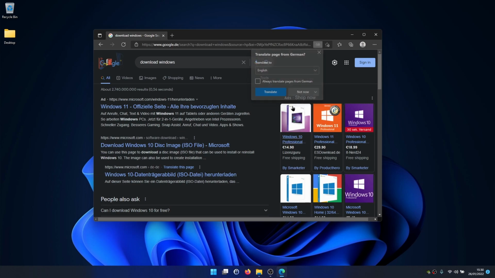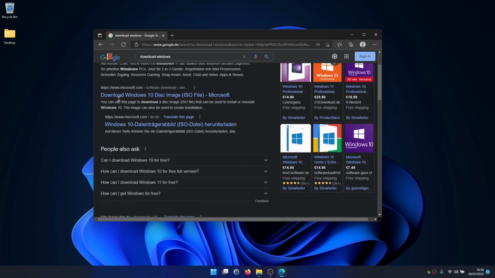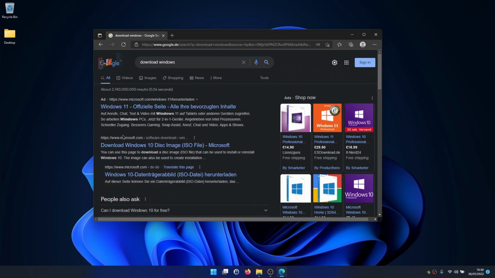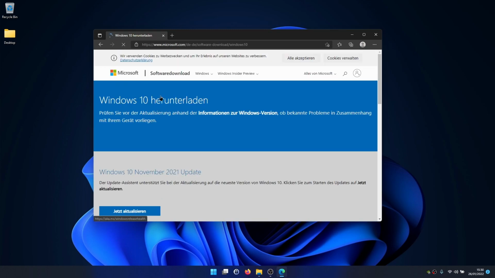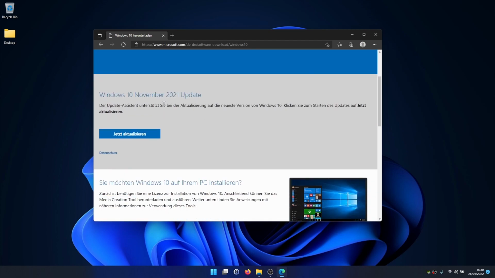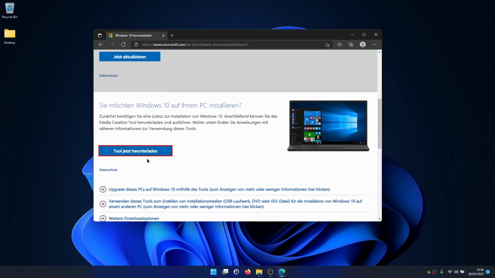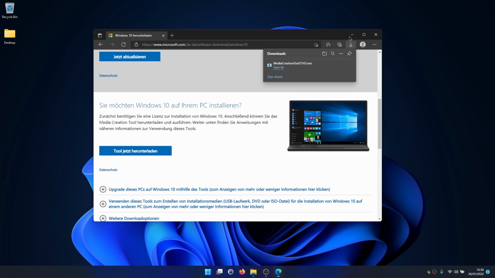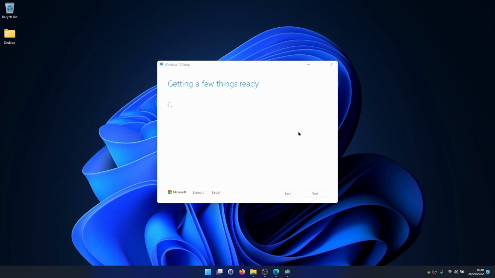Usually the first thing that pops up is Microsoft downloads anyways. Let's do it with Windows 10. So there is a download tool now. You open the file, and it will just run through.